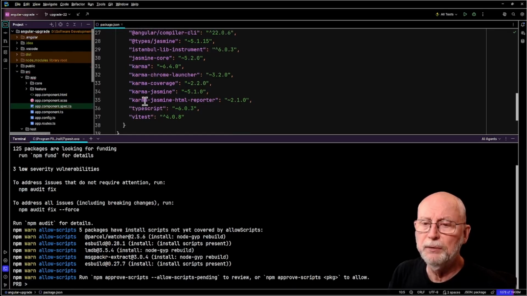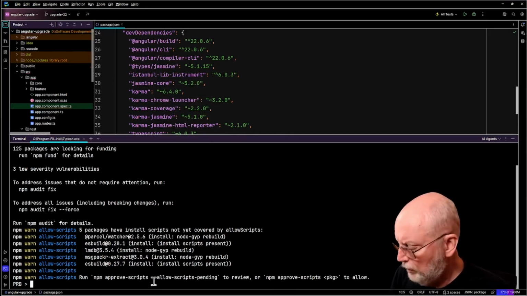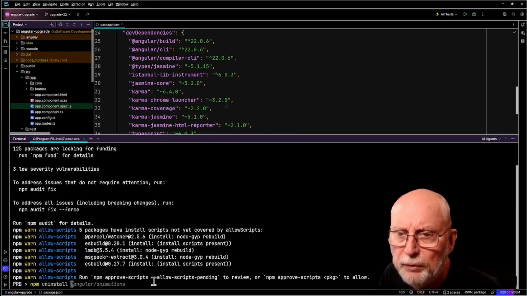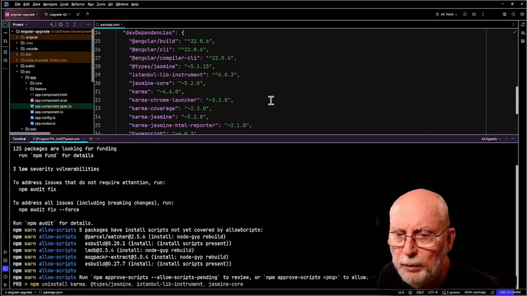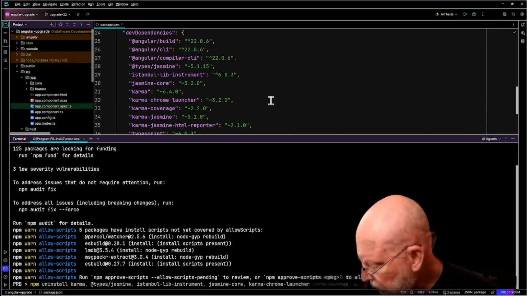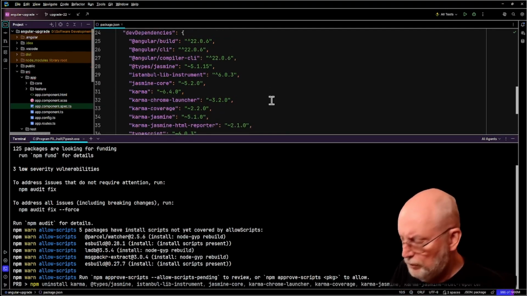And let's see, what else? Istanbul live instrument we don't need. Jasmine we don't need. Let's get rid of these things. We're going to go down here, uninstall, and we're going to go Karma, Jasmine, types Jasmine, Jasmine core, and Chrome Launcher, ML Reporter, and that should be all we need to do at this point.